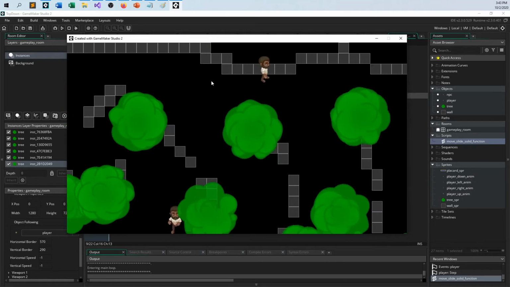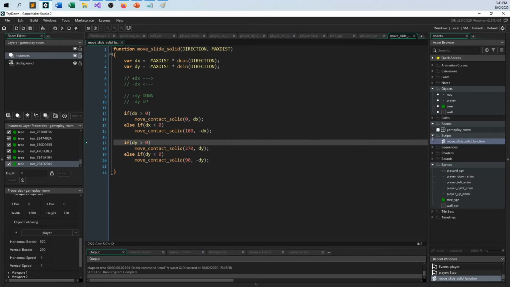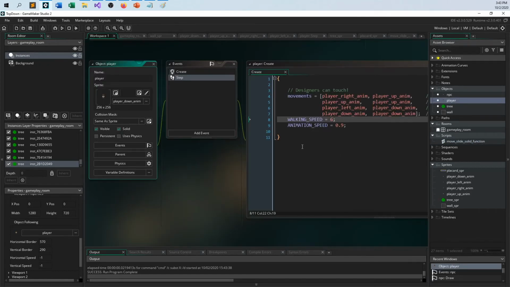But what happens if I try to change the speed of my character to a very small number, like 1 or something like that? So that is the next step here, to see what's going on and to make this thing work for small speeds. Let me go into the player, into the create event and say, okay, 1.